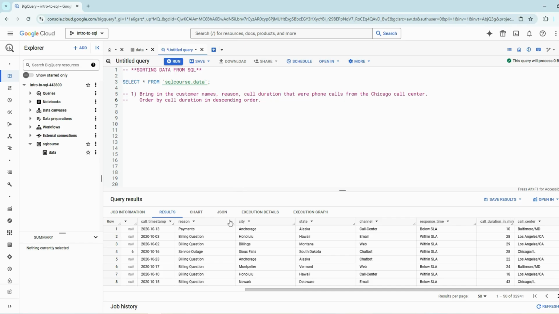Okay, so we got our data set here and our question, which is we have to bring in the customer names, the reason for the call, and the call duration that were phone calls from the Chicago call center. And we have to order all of this by the call duration in descending order. Okay, so we got a bit of a request here. Definitely a little bit different than the previous videos. So let's dissect this one step at a time to make sure we're doing everything right.